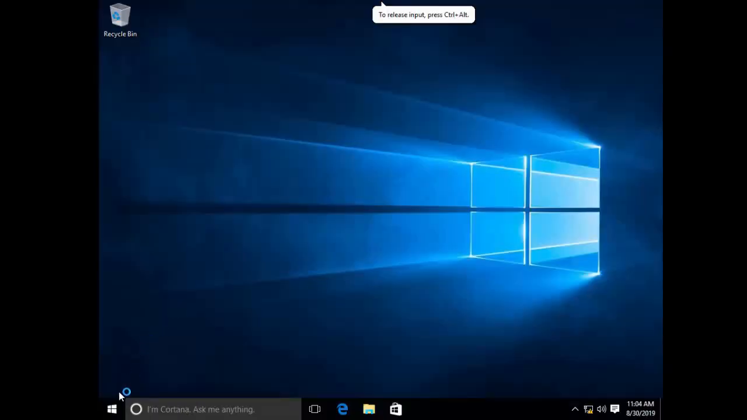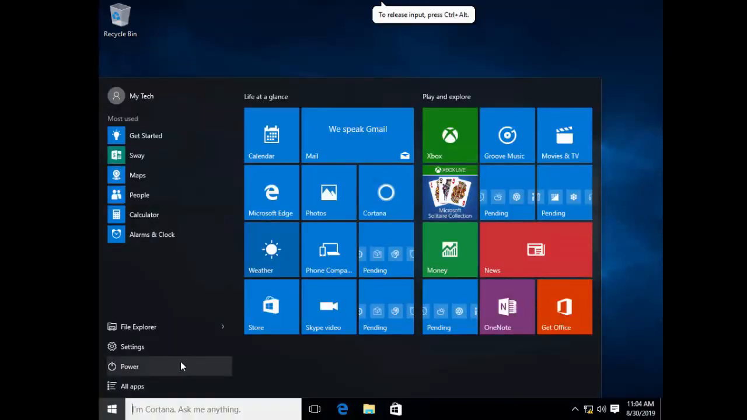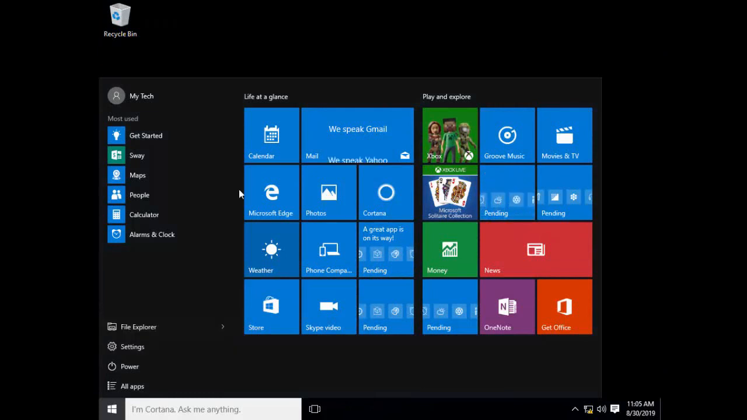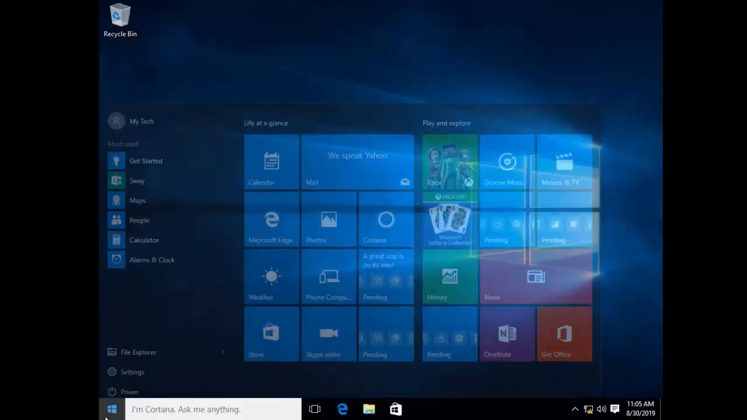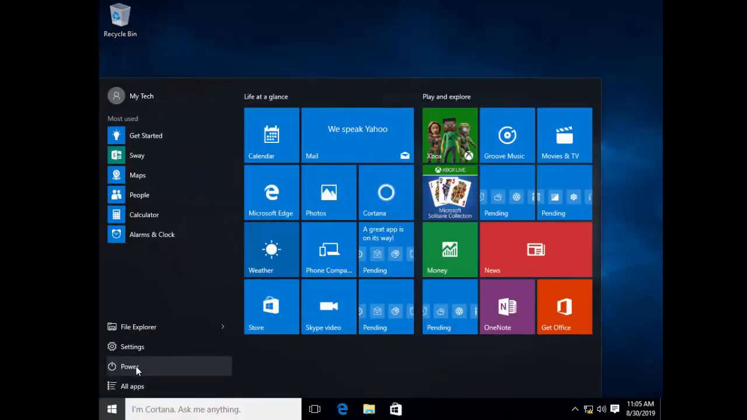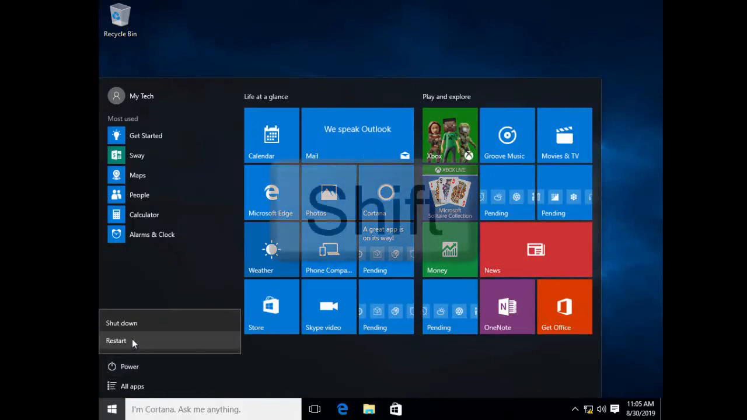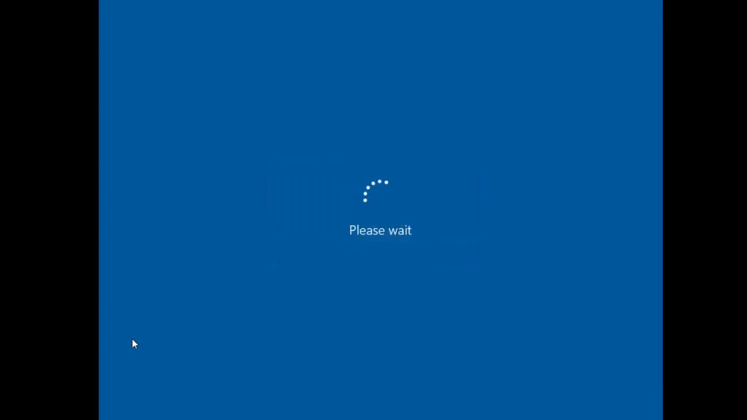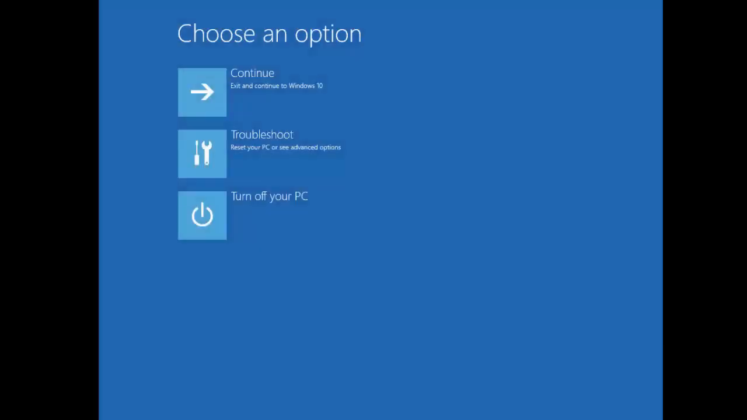And if you are already logged in, inside Windows, you can also do it by going to the Windows Start menu, then holding Shift and clicking restart at the same time, just like before. Wait a couple of seconds, and here you are in the Advanced Startup window.